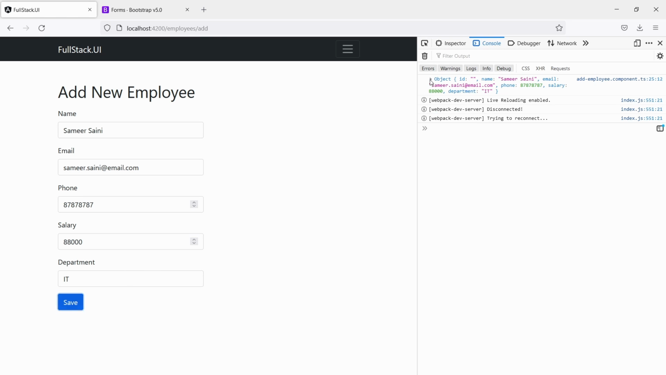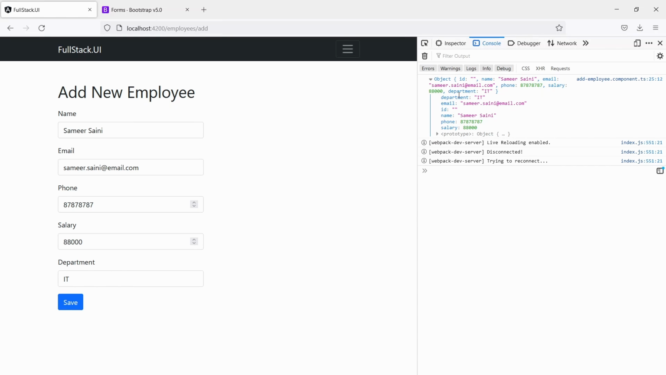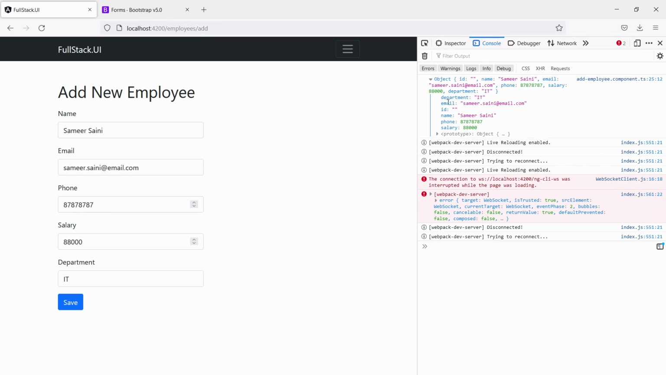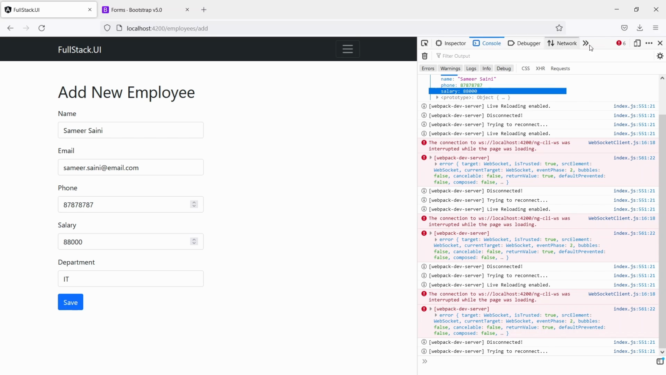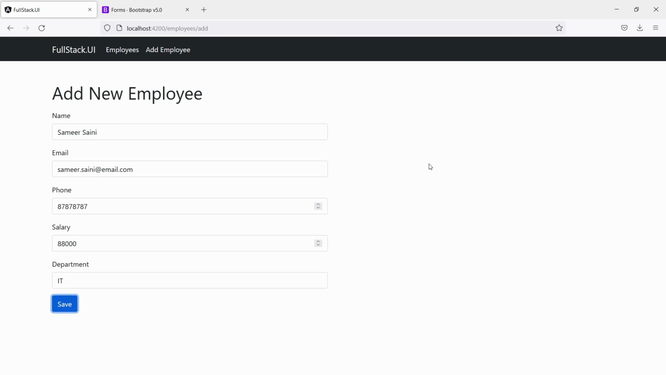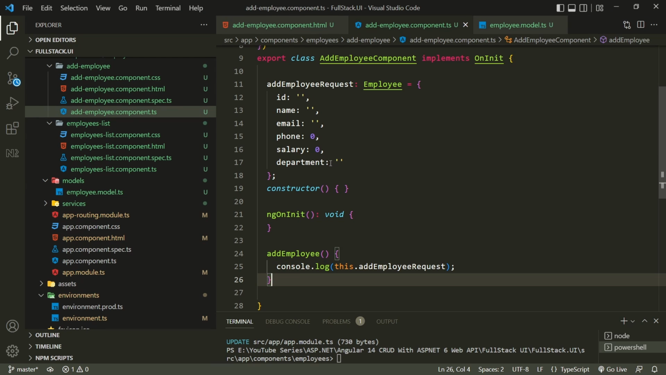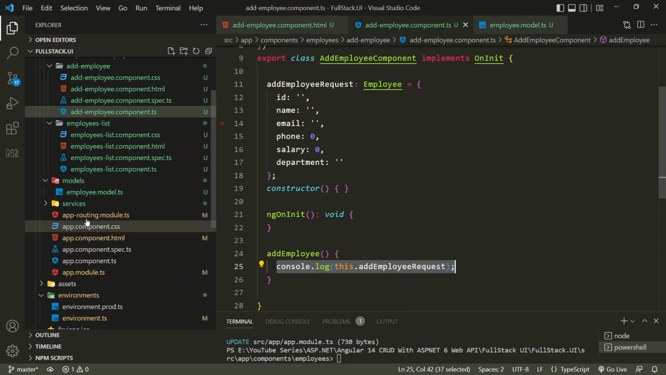So you can see the object getting populated with all the values for department, email, name, phone, and salary. We don't want to fill the ID because that's the job of the API, to fill the ID for the add employee. So we have this form working. It's now time to create a service method so that we can pass the values from this form to the service, which will then talk to our API. So I will open the service now.